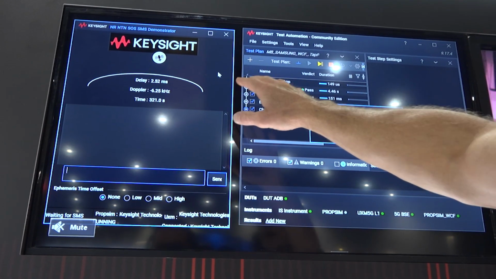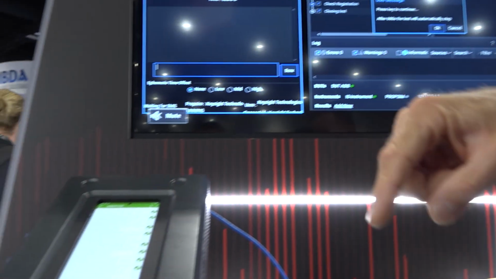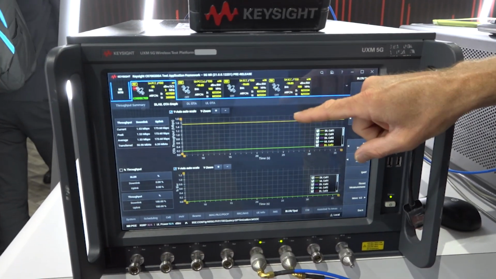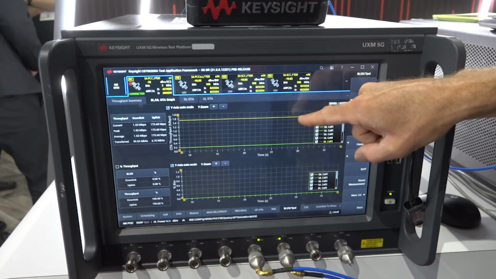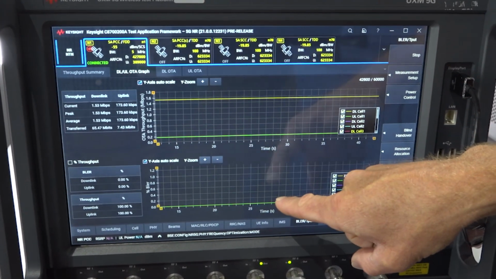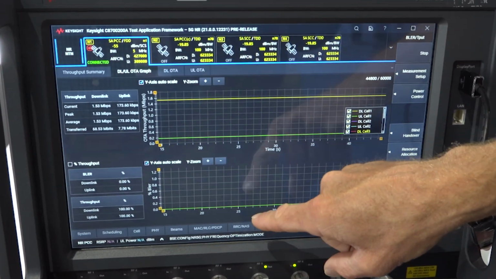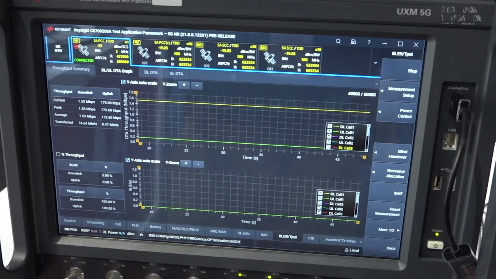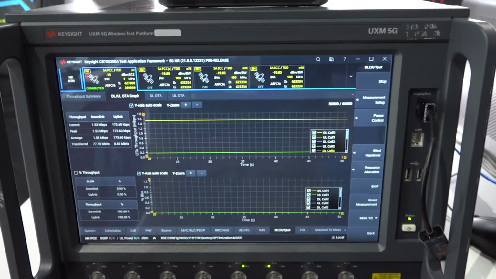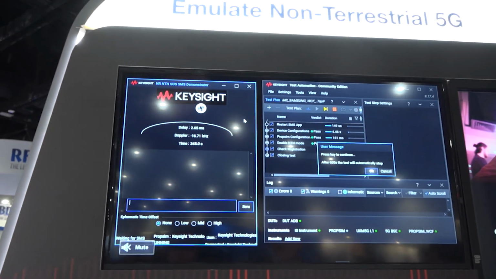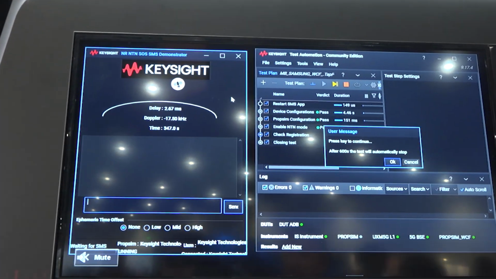Now, if we move down to the UXM, we can see the throughput currently of both the downlink signal with the yellow trace and the uplink signal on the green trace. The bottom trace here shows the block error rate, which is zero at the moment. So we have good communication between the UE and the base station, even though the system is experiencing a lot of Doppler shift and time offsets.